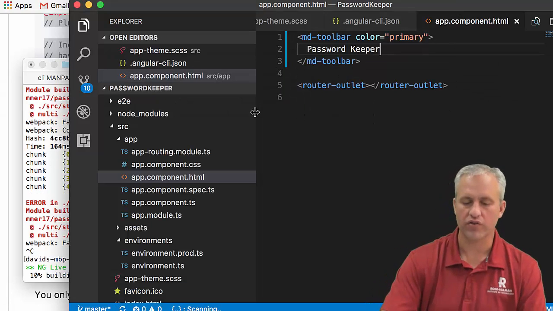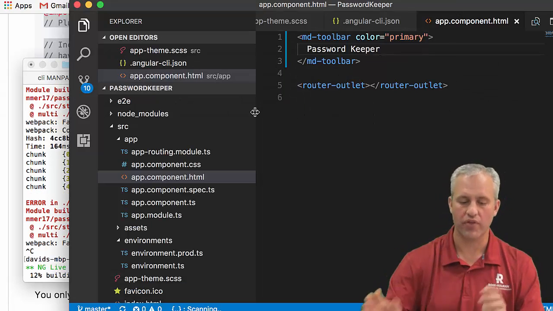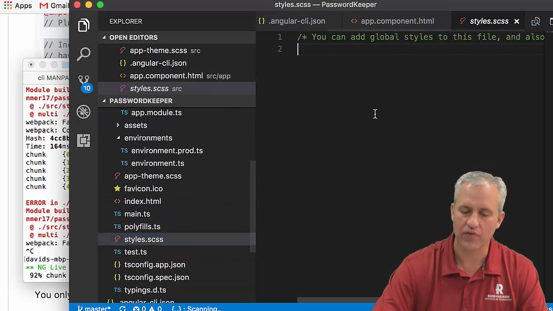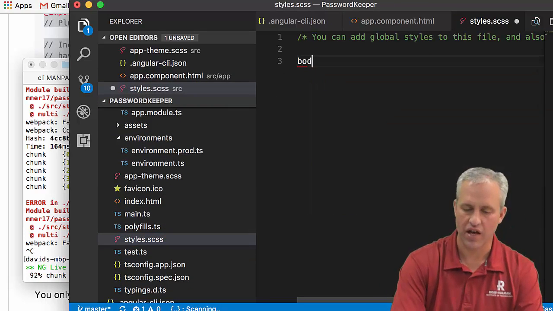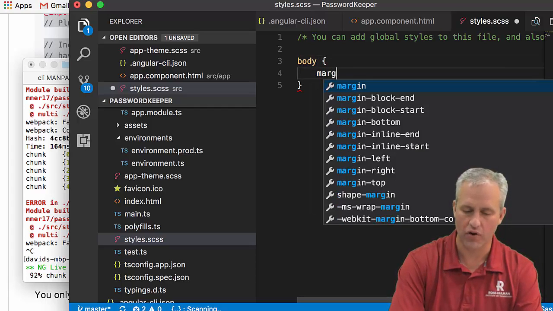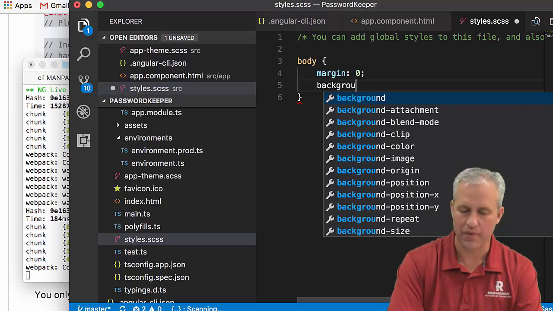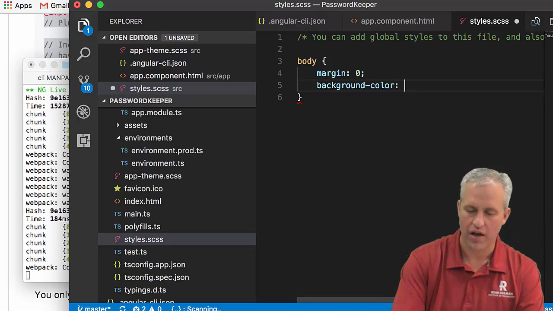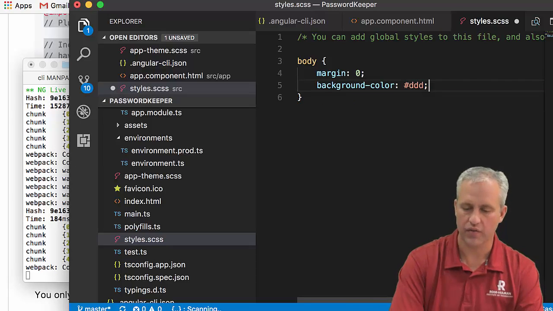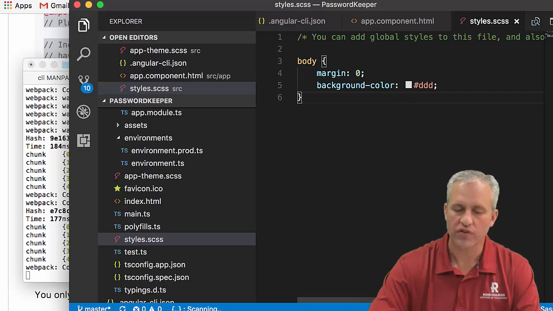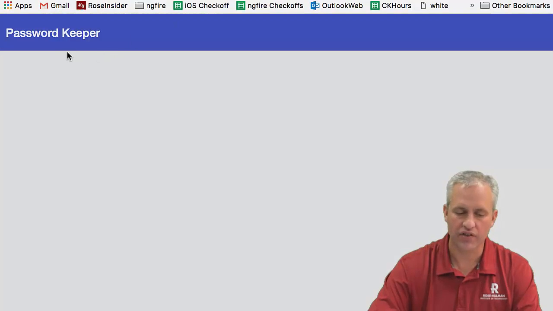And then what I want to do is I just want to see, does it show up with a nice toolbar? One thing that I know I'm going to need to fix is going to be over in the style CSS. I'm going to want to make the body have a margin of 0. And then for my apps, I like to make the background color be DDD, which is nearly white but not quite white. So once I've made those changes, I can come back over and I can see if it's working.